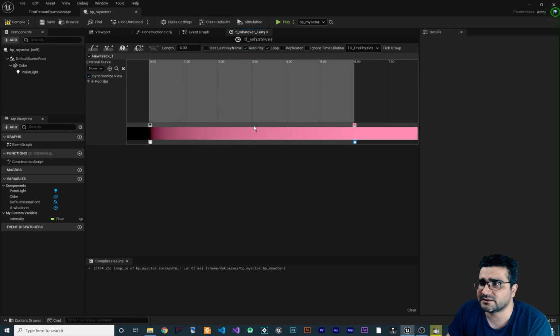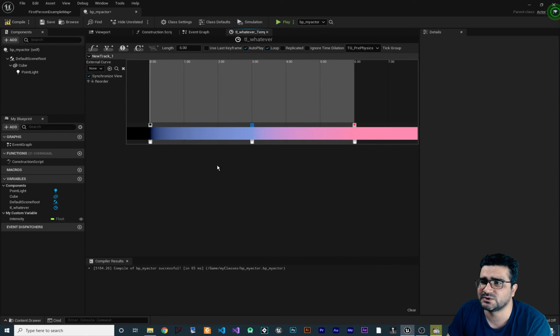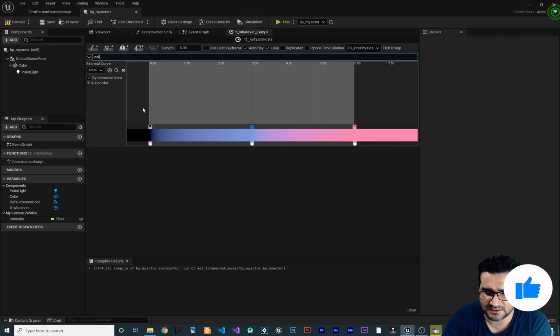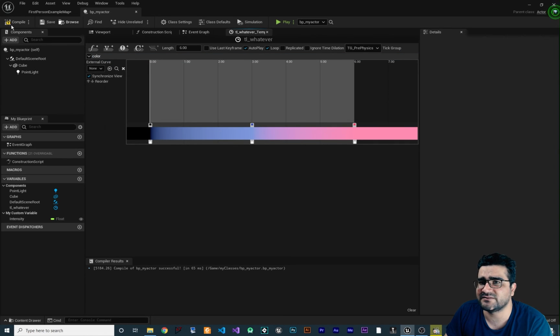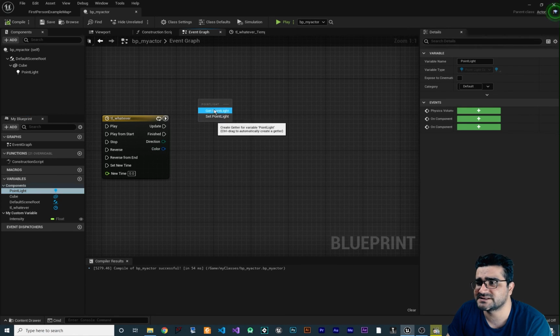Okay, and I want to create another keyframe in here for time 3. Just holding shift and clicking in here, and I want to change the color, for example, to blue. So it will start from black to blue, and after that the red. Okay, so I want to right click this and rename it to color. Okay, and when we save it and compile it, we can see it in here. There is a color.